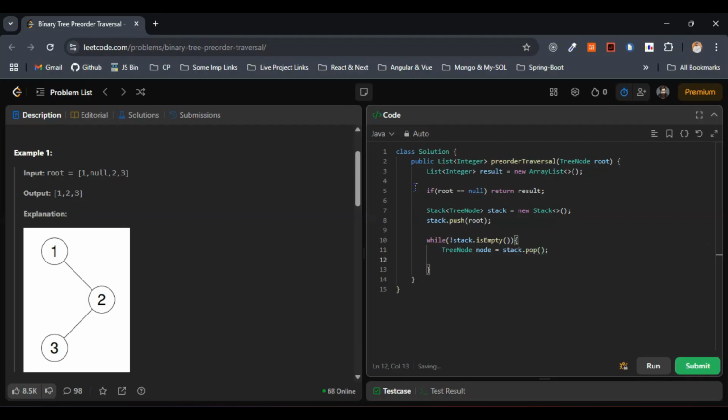So let's move on with the next step. We have to visit the node, or we have to go with the root part of the pre-order. Nothing but here I'll just write result.add of node.value. This is fine, node.value.